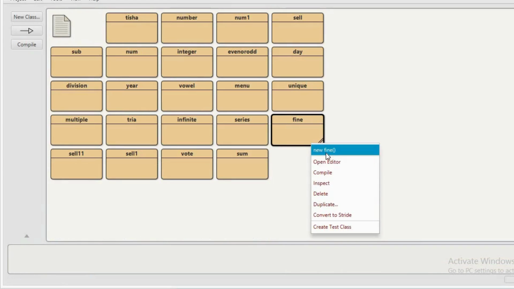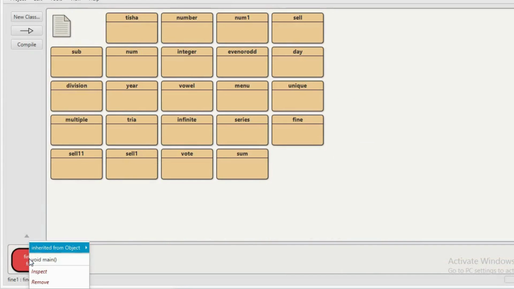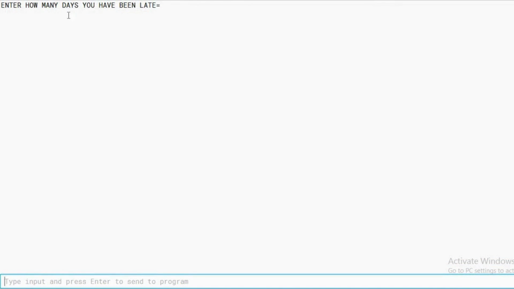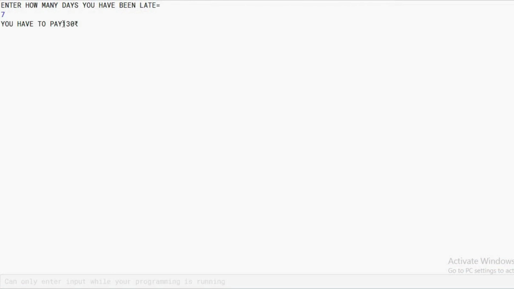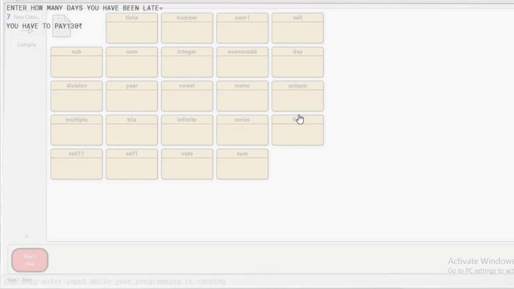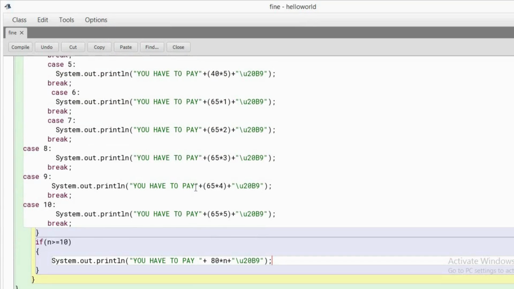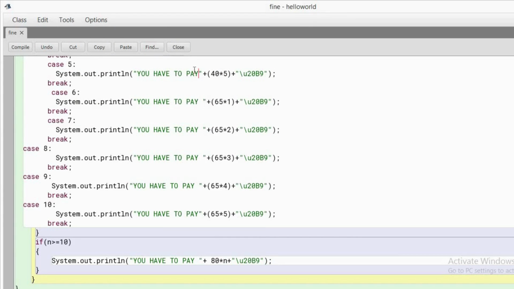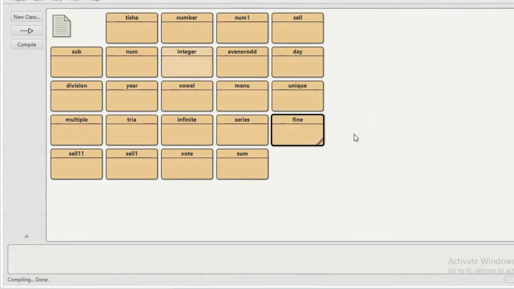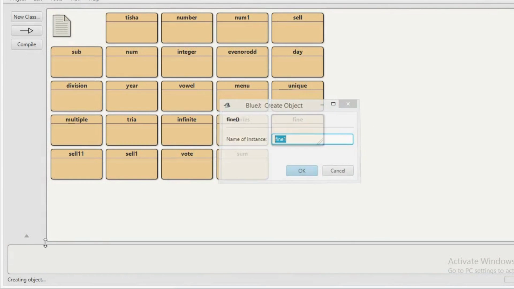Let's run this program. Close, right click, new file, and here void main. How many days have you been late? Let's say 7 days. You have to pay 130 rupees. If you want to add space, I'll tell you that also. Just add spaces here, here, and here, and we're done. Compile, close. Let's run it.